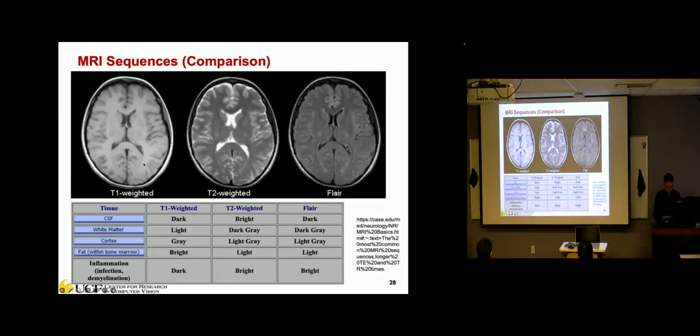So this is a side-by-side comparison, putting all these three different sequences together, so we can examine different parts or tissues and how they look on these different sequences.